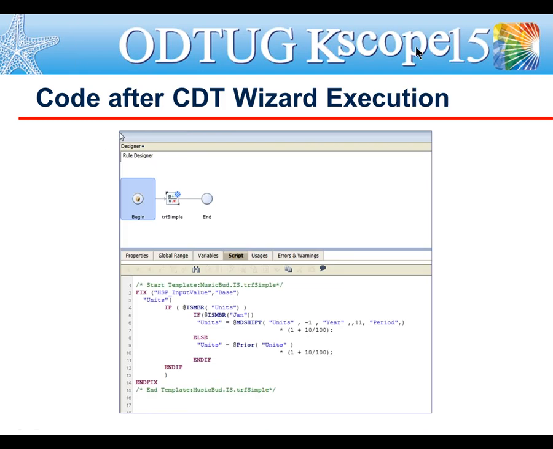So here's the code after the CDT execution. You'll notice that this is all hard-coded. These things would be variables in the custom-defined template.